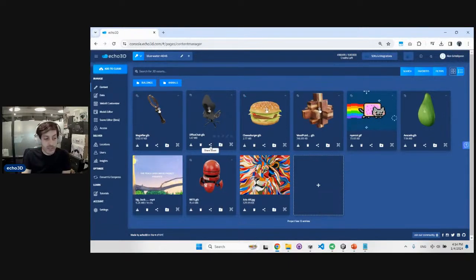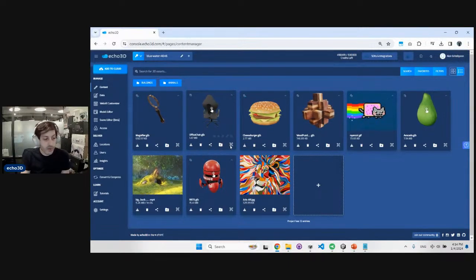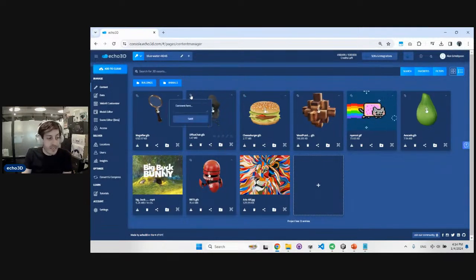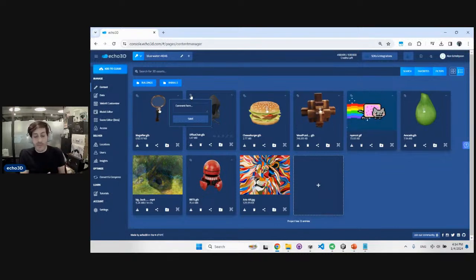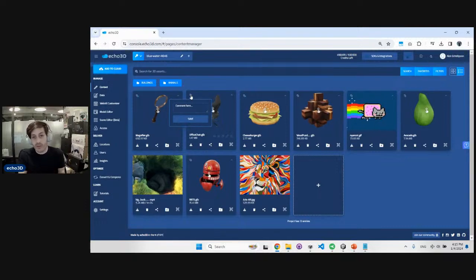You can share the model, as we saw earlier. You can add it to a folder, or you can view it in augmented reality. You can also add notes to the model. These are comments that you can add for other team members who have access to the model, so you can collaborate or tag other users to let them know that the model needs changing or editing or whatnot.